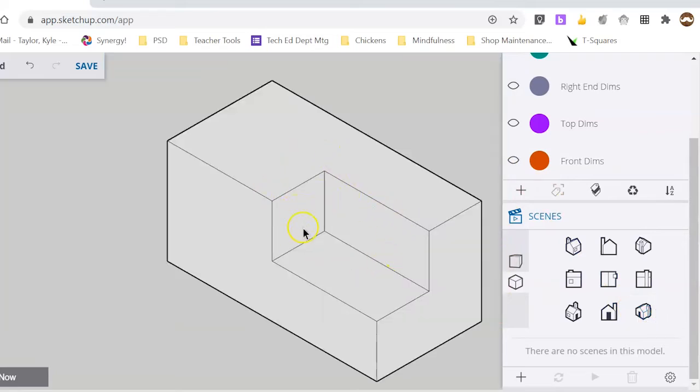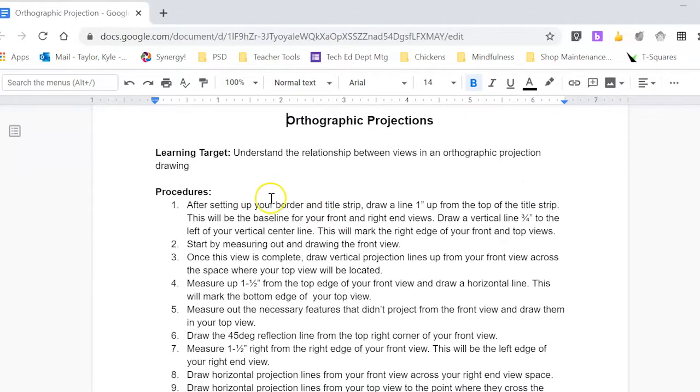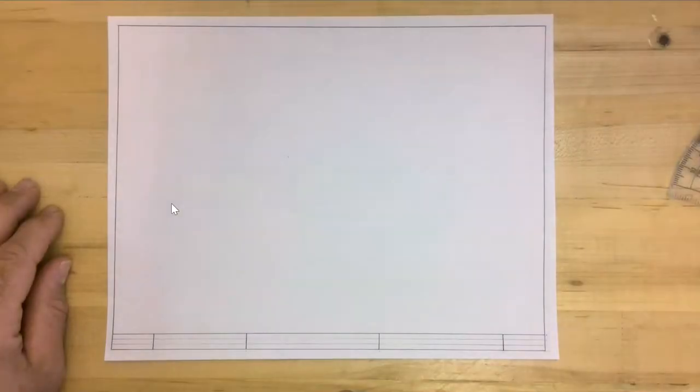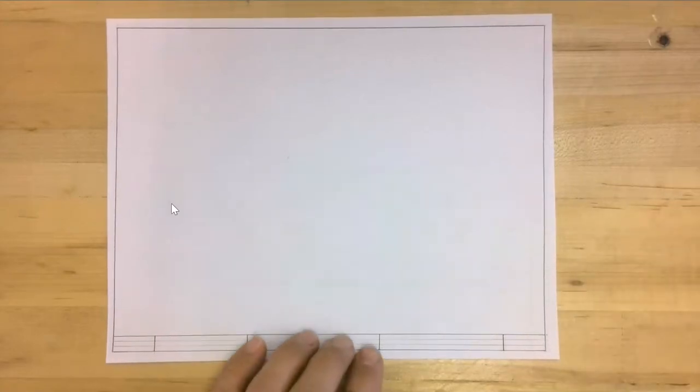So we're going to create this drawing on our border and title strip, and we're going to take a look at our directions. So our first step, we can see here in procedures. After setting up our border and title strip, we need to draw a line 1 inch up from the top of the title strip. This will serve as the baseline for our front and right end views. So if I jump back to my camera here, this is the top of my title strip right here. I need to draw my baseline 1 inch up from there.